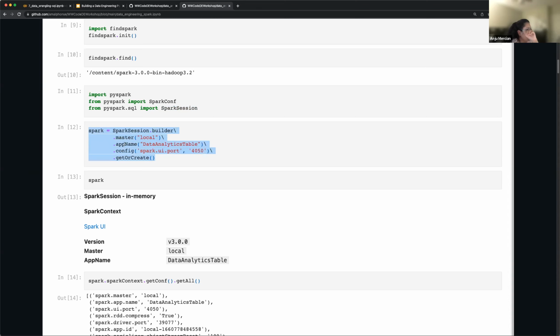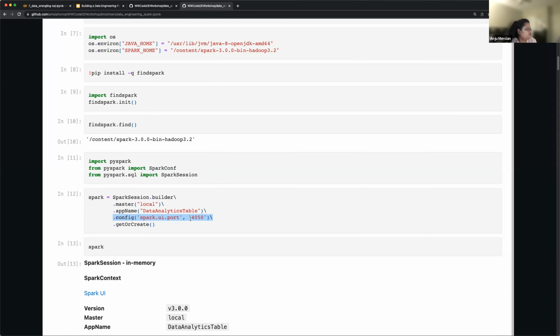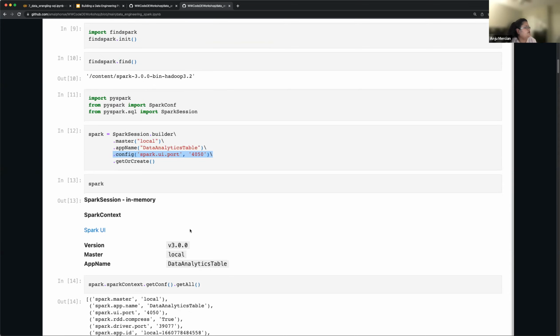You give in your master, which is local because it's in local mode. Here I'm going to give an app name, which is data analytics table. Then I'm telling it which port. If you're using Google Colab, this is the port you're going to use: spark.ui.port 450. That's what I'm going to use. Then getOrCreate. Basically, if the app name is already there, it'll get it, otherwise it'll create a new one.